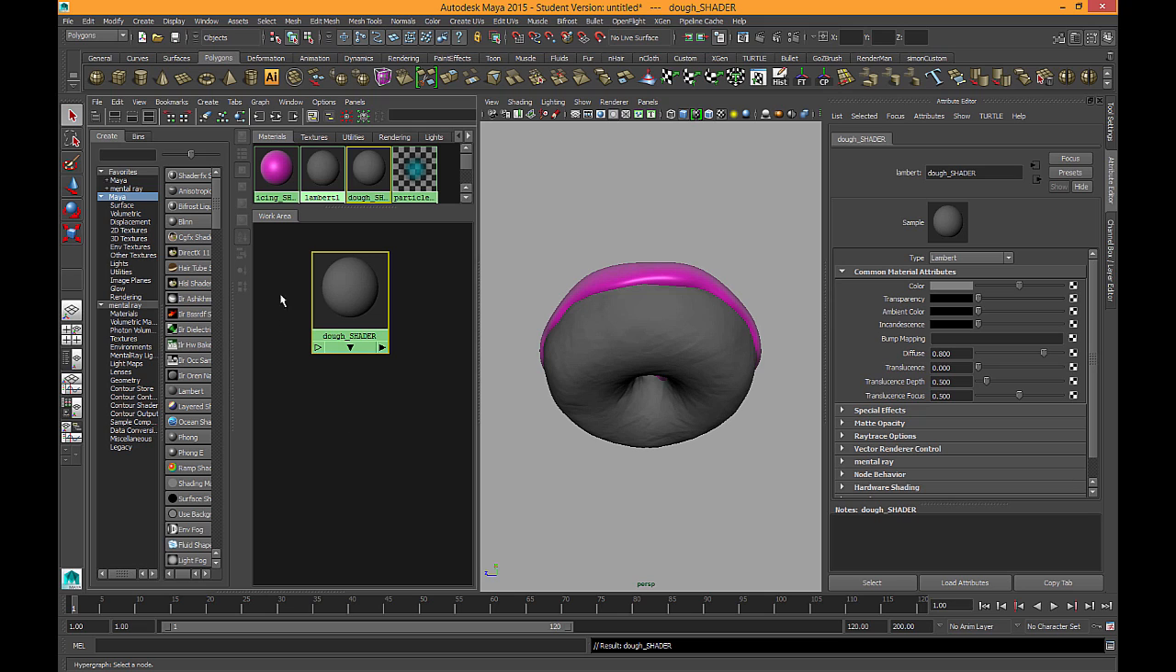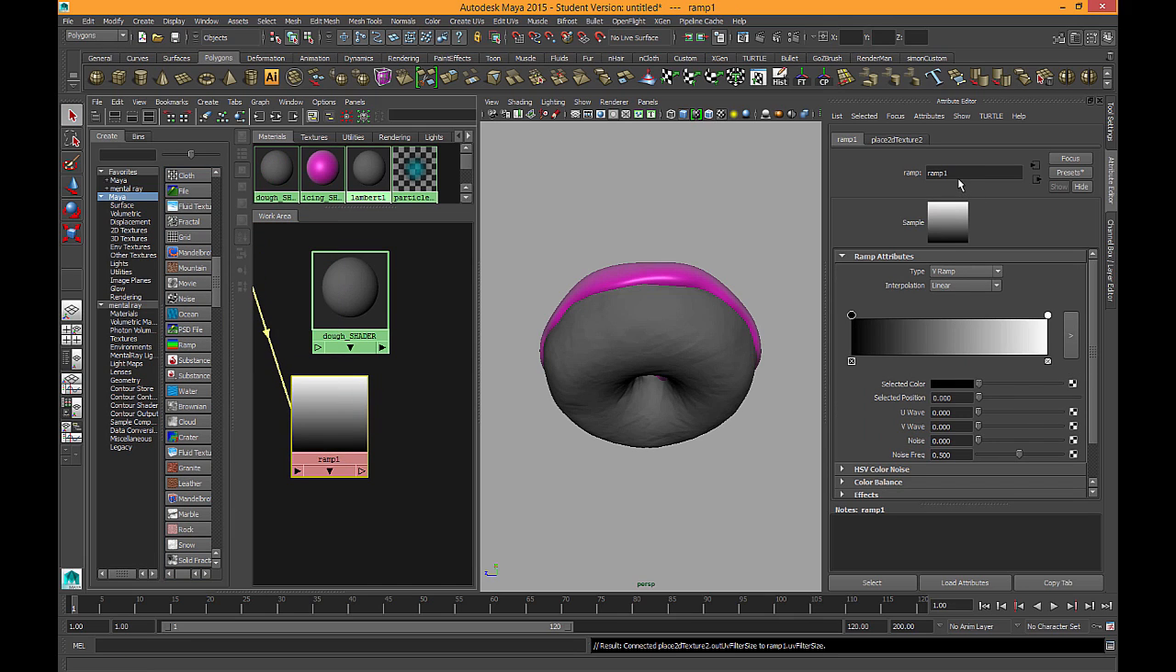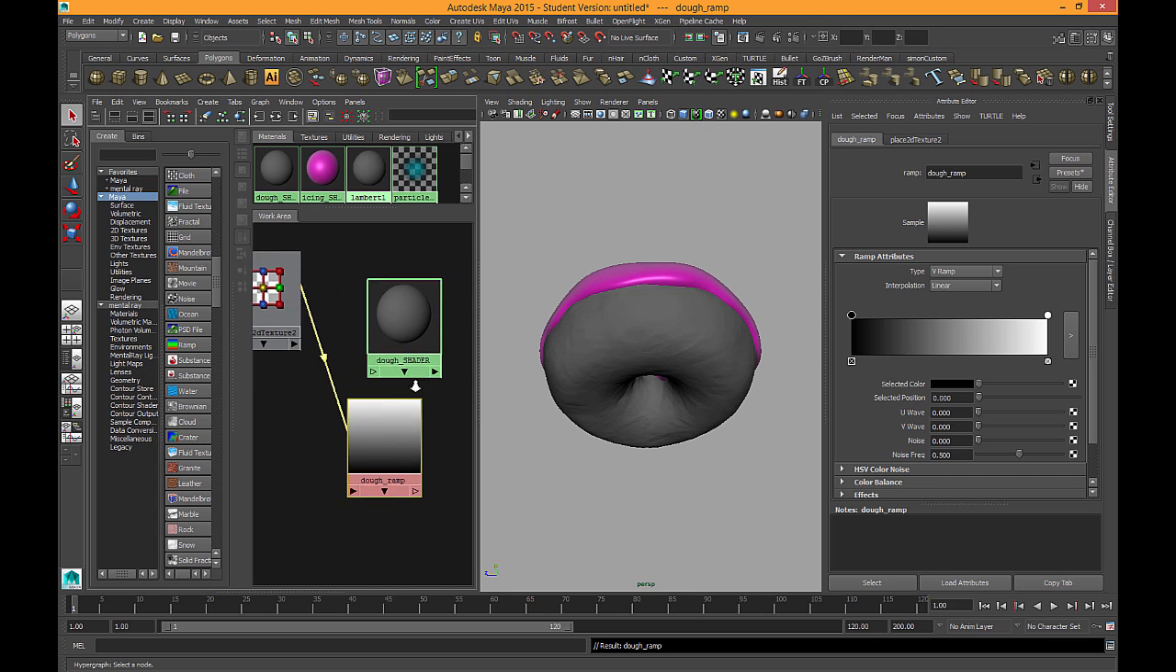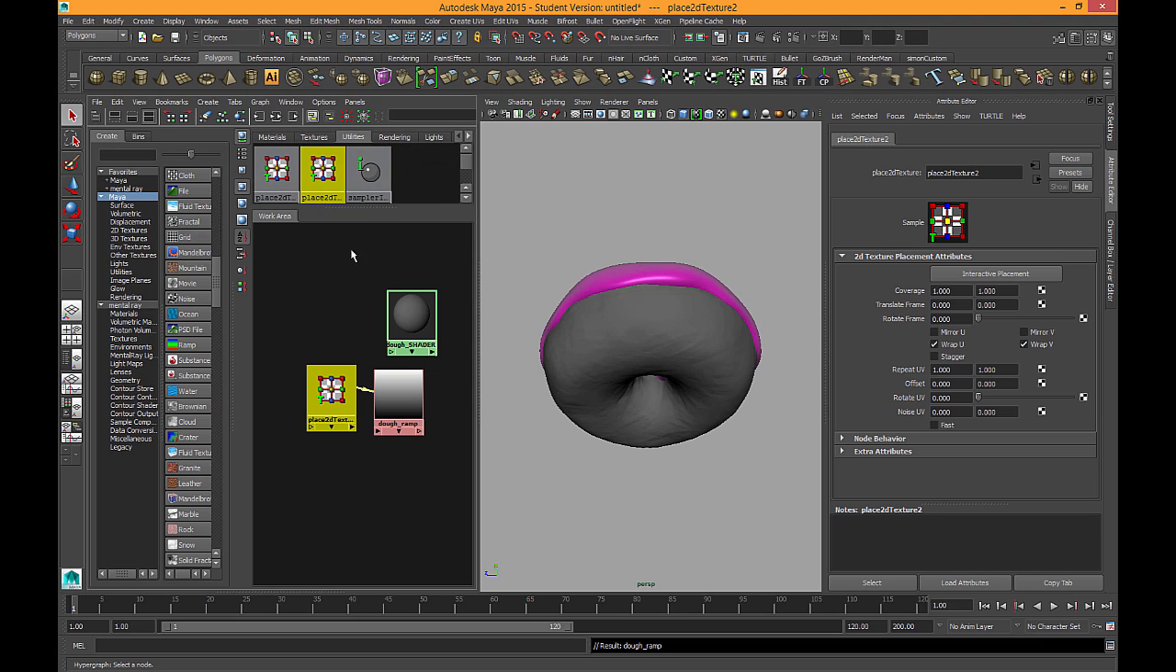All right, same process as before. So I'm going to want a ramp node. So this is going to be dough ramp. And I'm also going to want another sampler info node. I'm not necessarily going to use the same one from up here, this sampler info node. I'll use a new one.